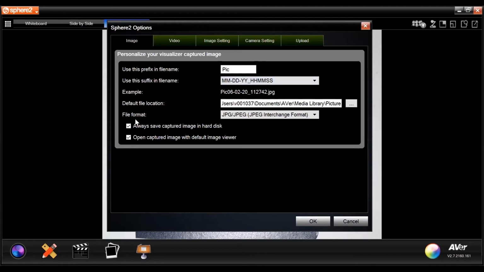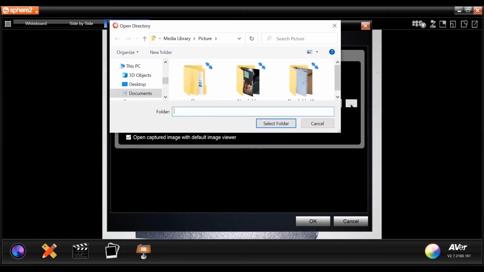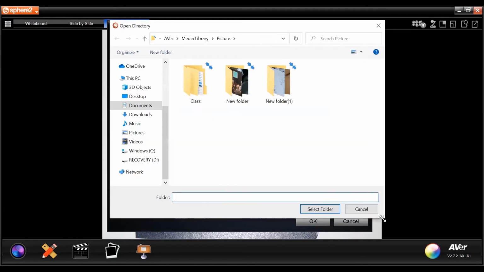So here's the important part. Right now, the default location tells us it's in the documents under AVer Media, under Media Library, and then Picture. The three dots to the far right, if you were to select that or click on that, you have an option now of saving it anywhere on your computer that you want to. So if you want to save it to something other than the default location, this is where you would go and this is how you would do it.